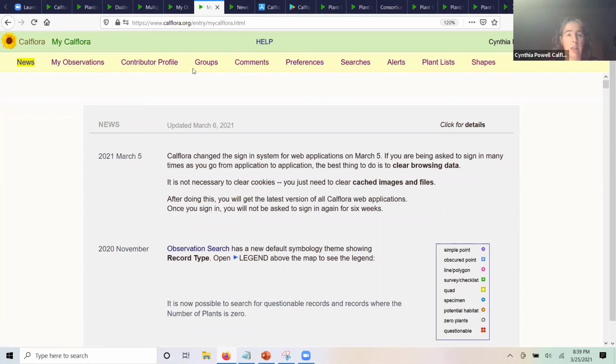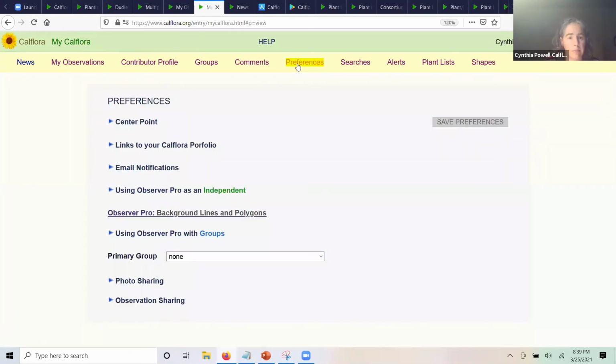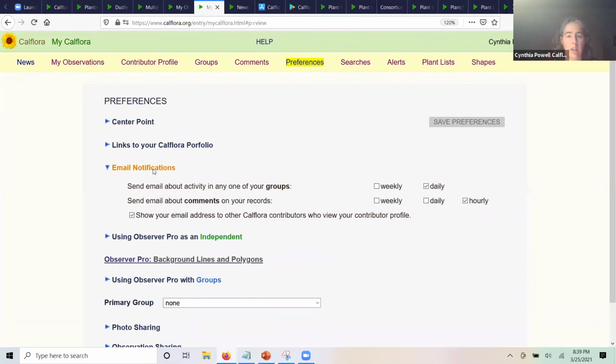Under preferences, there's a lot you can set. Your center point: as you noticed, my map kept coming back to the Bay Area because I've set my center point to be the Bay Area. Links to my portfolio, which you can share with your friends for your next job application. Email notifications: how do you want to get your activity in your groups, weekly or daily? Comments on your records: I want mine hourly because I want to respond right away. Do I want to show my email address or have it be hidden?